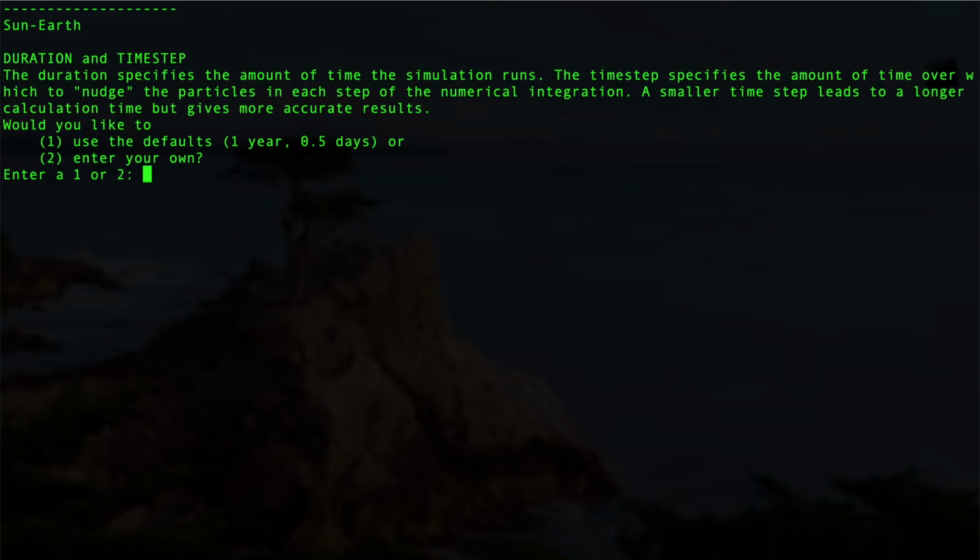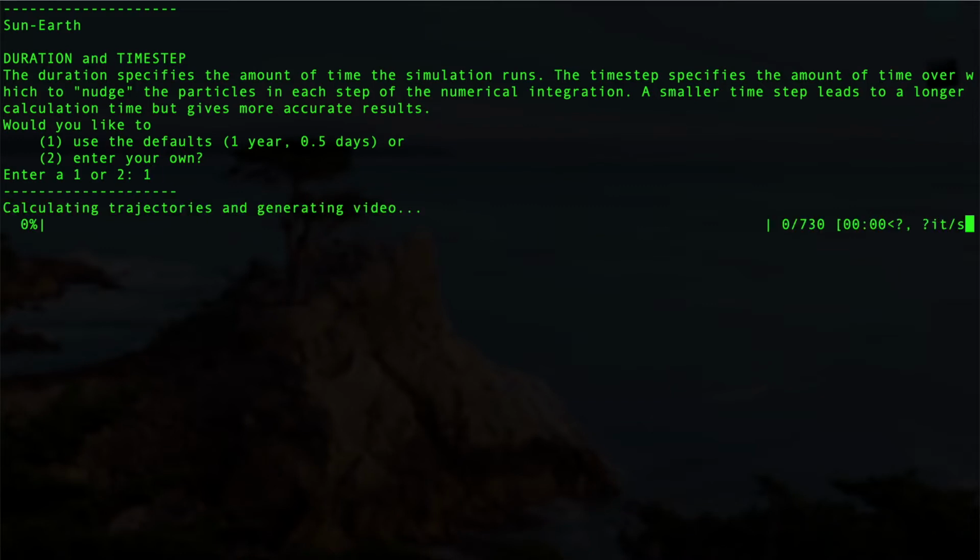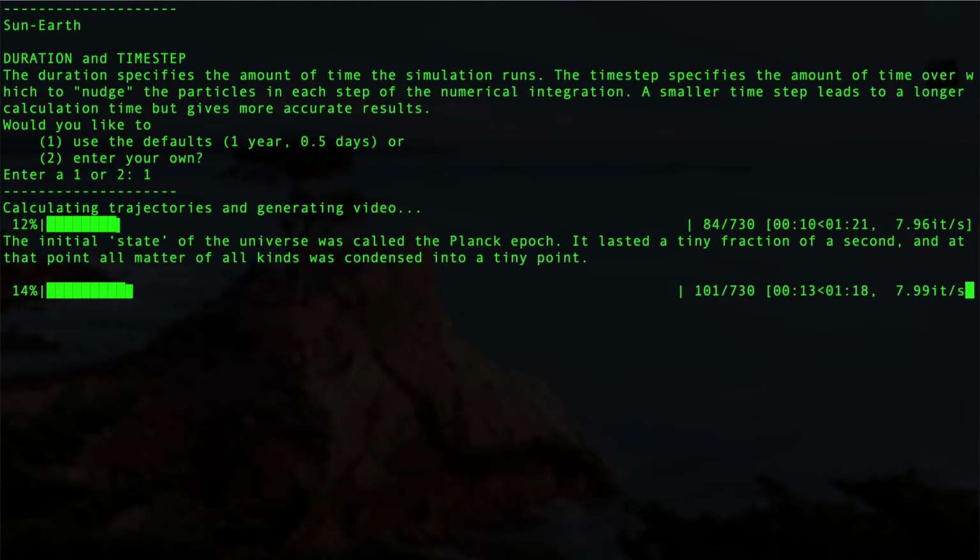So let's just start off by using some default values. I'll press a 1 here, and it's going to go ahead and calculate the trajectories and animate for us. Now, this step takes a long time. It's Python, it's using Matplotlib. Generally, it is just a slow thing to do. And so I've actually told it to print out some space facts every so often for the user, just to kind of keep them engaged as they do this.